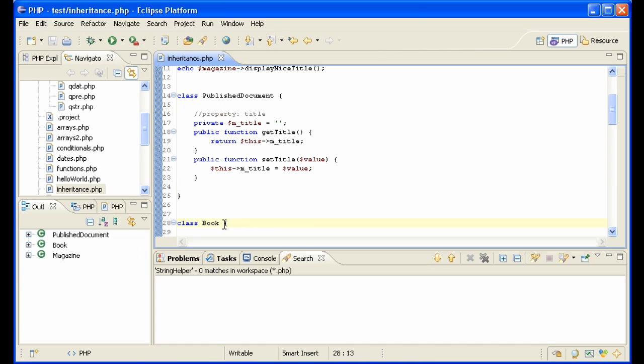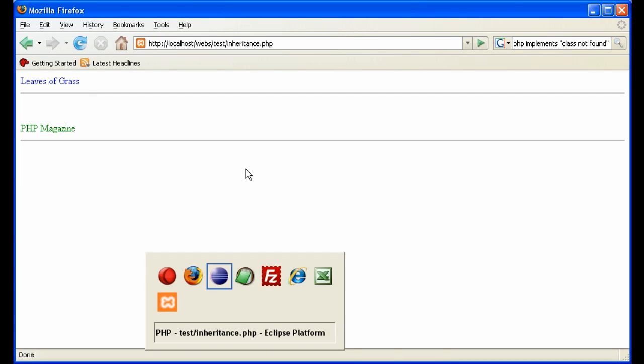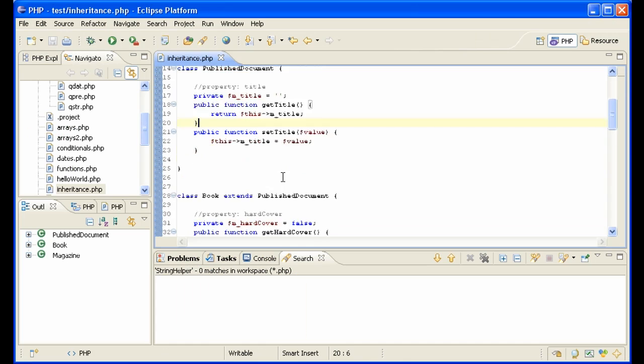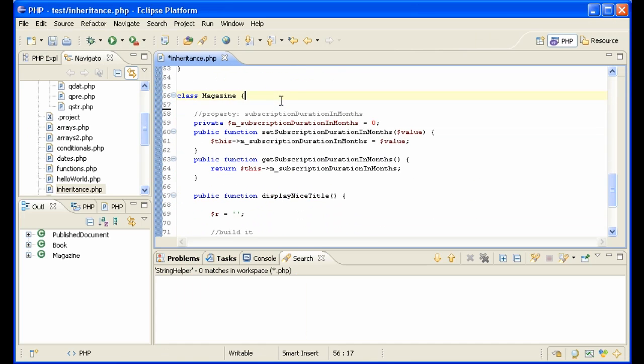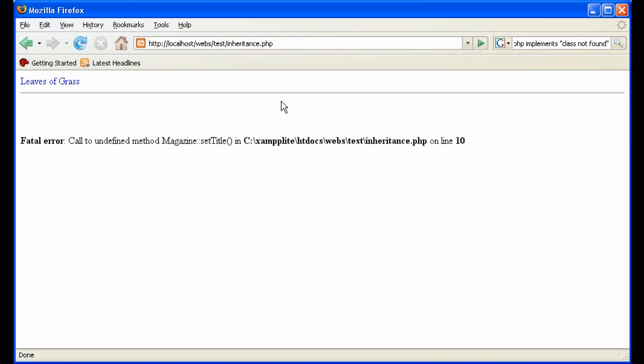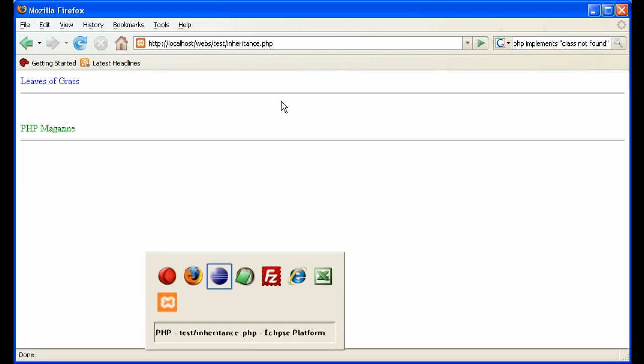What we need to do is say book extends published document. And then book uses the property title from published document. PHP magazine is still using its own title. Let's just take it away. If we try to run this code, it'll complain as well. But if we say extends published document, everything is fine. Now both of these classes are using the same property in published document.